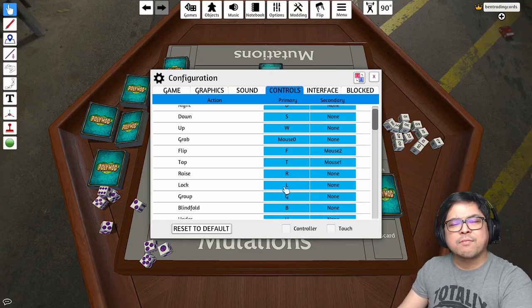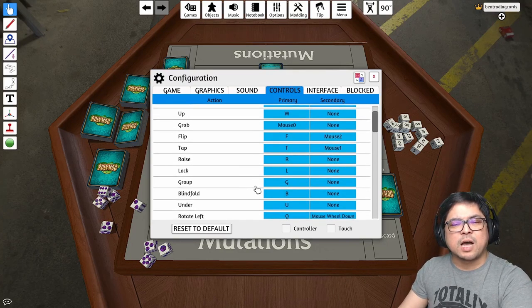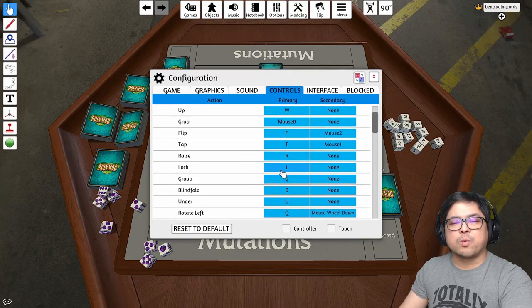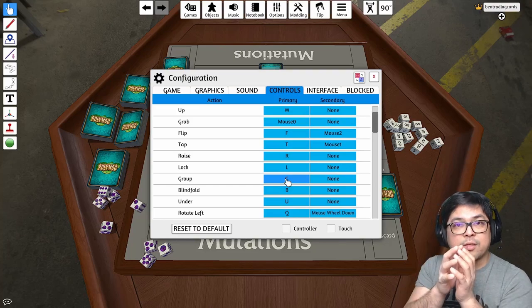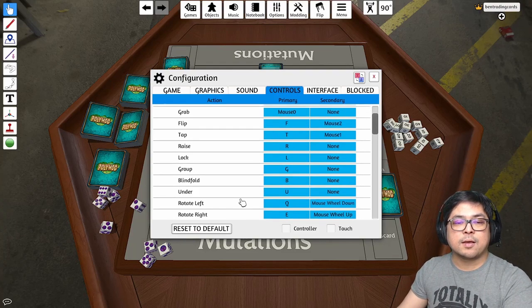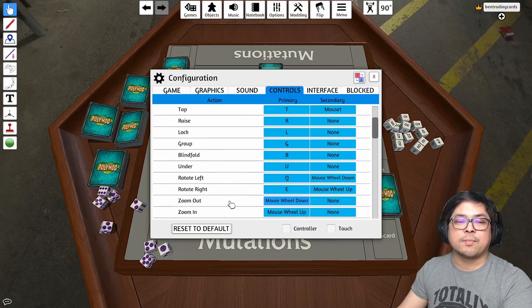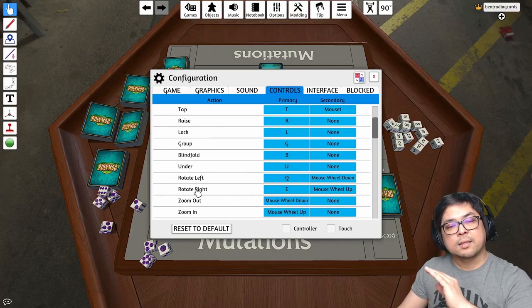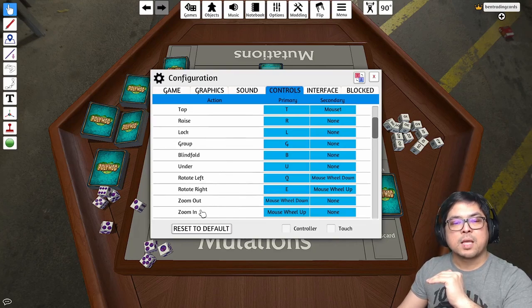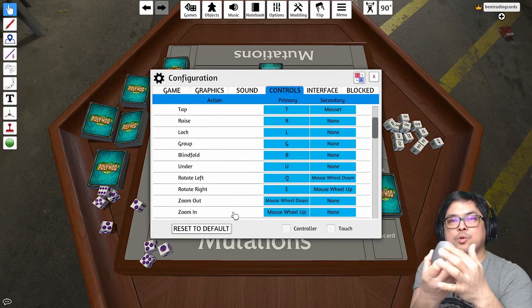Then I haven't used the lock. I'm not sure how to do it, but anyway, we don't use that for now. Then group, this is the one where I highlight all the cards and it groups them together, right? Then rotate left is Q, rotate right is E. Then zoom out is this one.